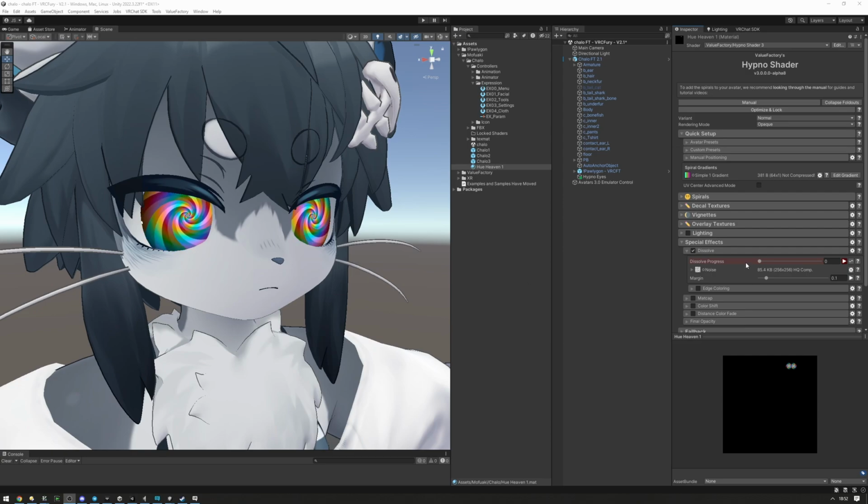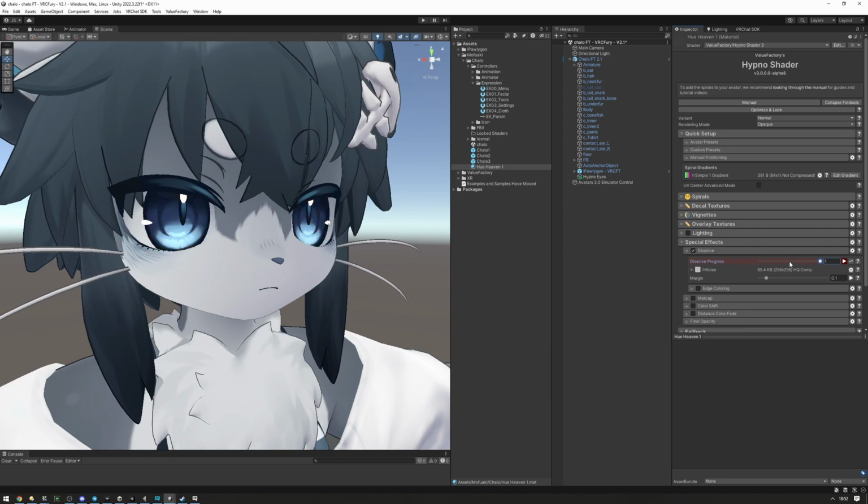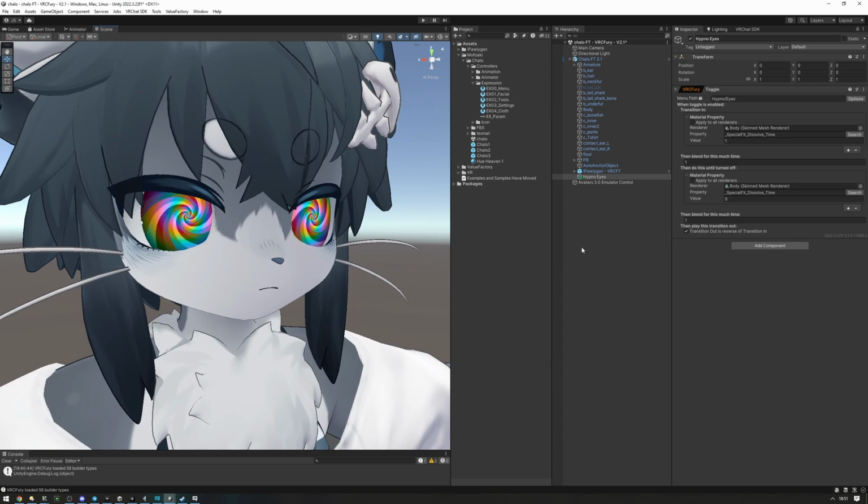Before uploading, you're going to want to make sure that the dissolve progress is set to 1. Otherwise, you might run into some issues where the animation just doesn't work in VRChat. And that's it. You can now go ahead and test this in VRChat.